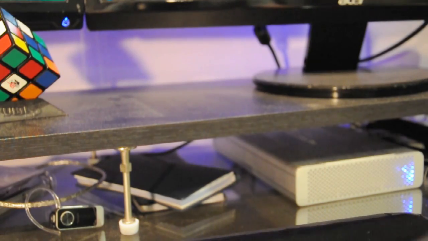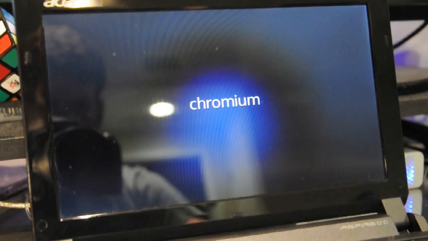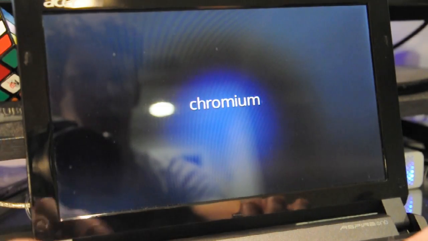So just to demonstrate how fast and smooth Chrome OS works, I'm just going to turn on my netbook here. Now keep in mind this is without an SSD, so it's still going to take a few seconds, but it's already faster than my normal Linux installation is. Here we go.